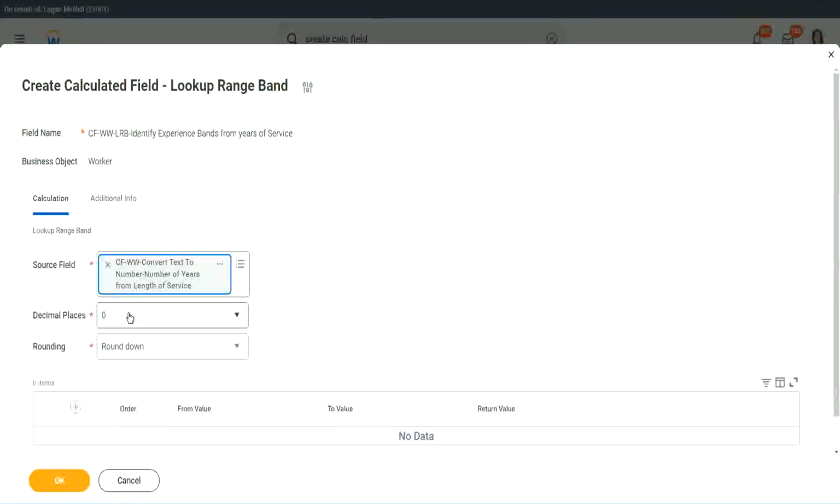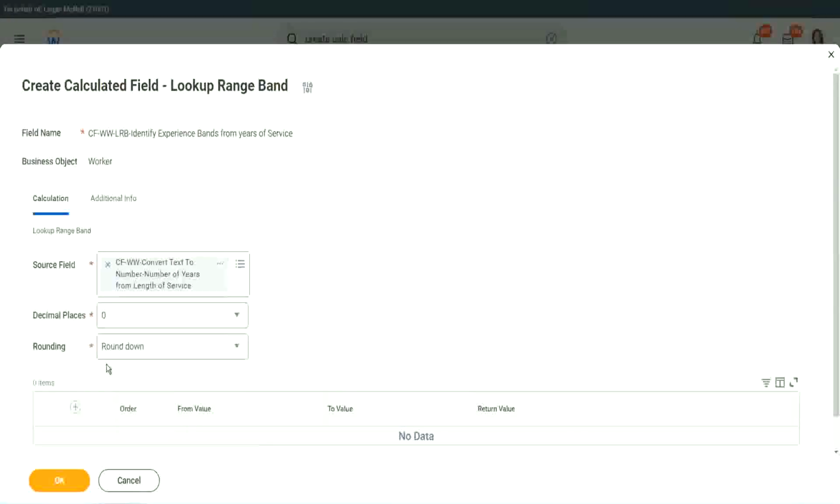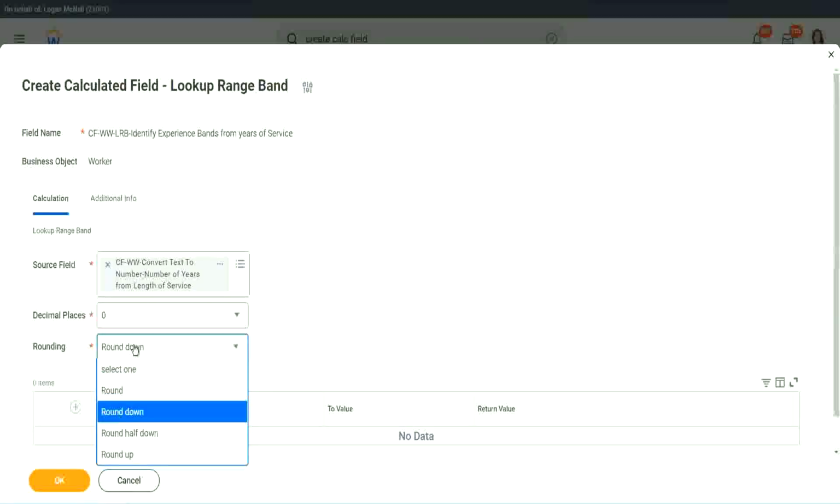Then it says, how many decimal places do you want for your calculation? Well, we don't want any because we are dealing with integers, but you can go up to 4 places of decimal. We do not care, because we are dealing with integers only. Rounding: round down, round half down, round up and round. So you have the 4 options of rounding.